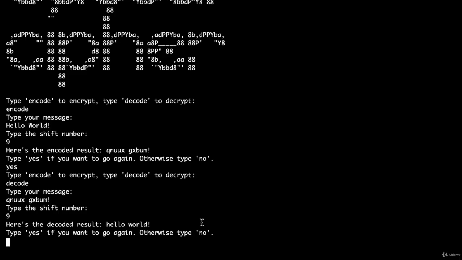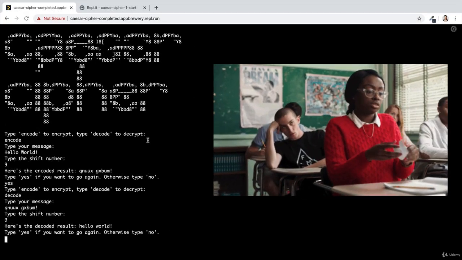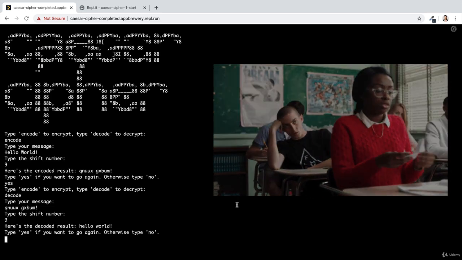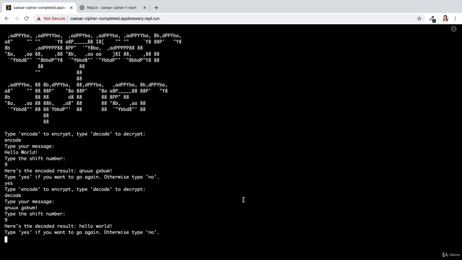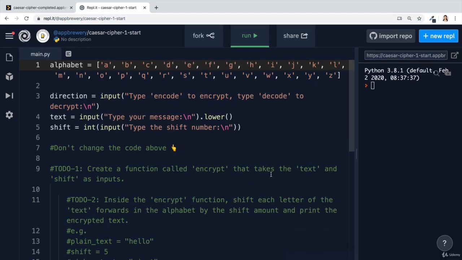So if there's people monitoring your phone, or you're trying to throw a message to your friend in a paper ball, this is an easy way to ensure that if your message was intercepted, it won't be understood by the other person. Once you're ready, let's get started by heading over to replit/@appbury/CaesarCipher1 start. This contains the starting code for this project, and this is part 1 of 4.